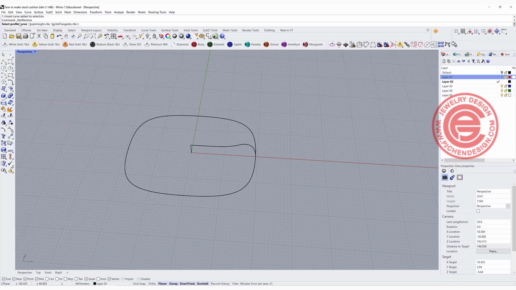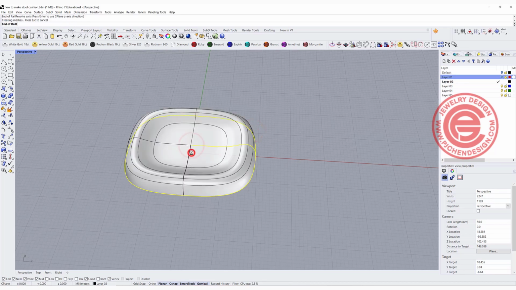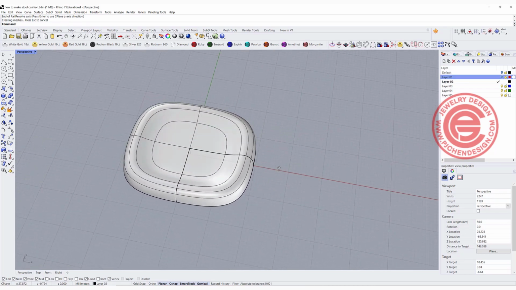It's going to ask you here on the top, what is the profile curve? So it's this one. And what is the rail curve? It is this one. And what is the exit? We're going to go from this point to this point. So then we'll get something like that.